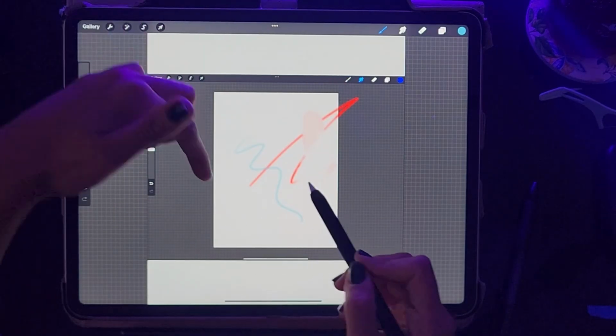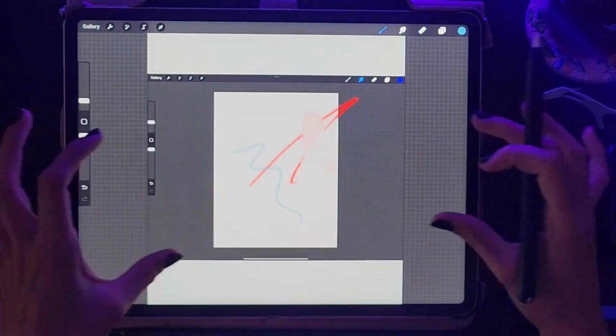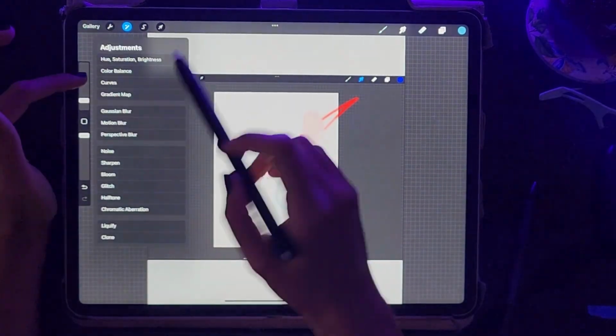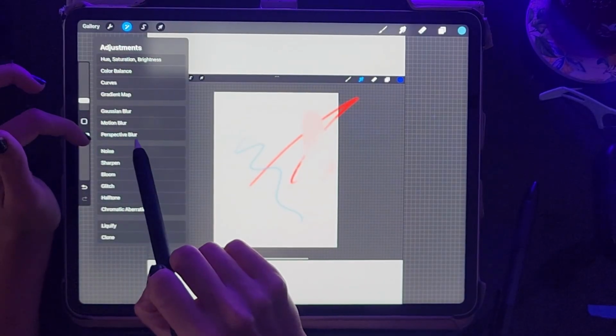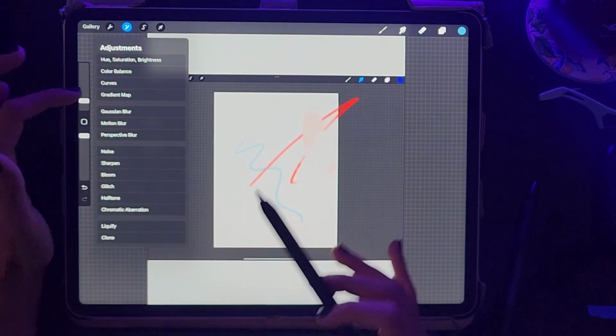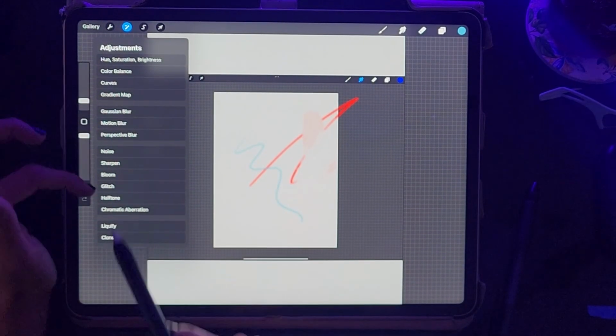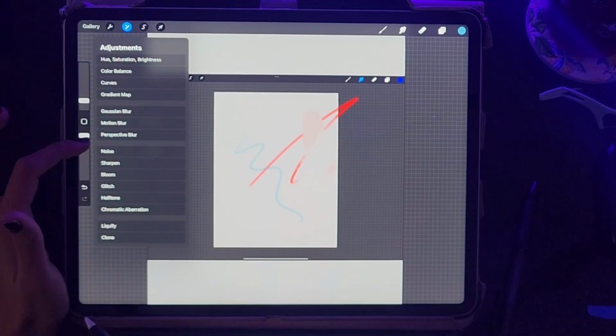So for Gaussian blur, I want something to be blurred, less crisp. There you go. Motion blur and perspective blur function a little bit differently, but all of them are just blurring. Noise, sharpen, bloom, glitch, and halftone all do completely different things.